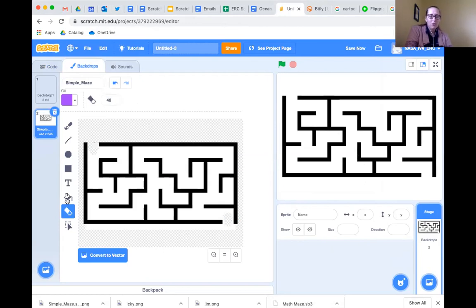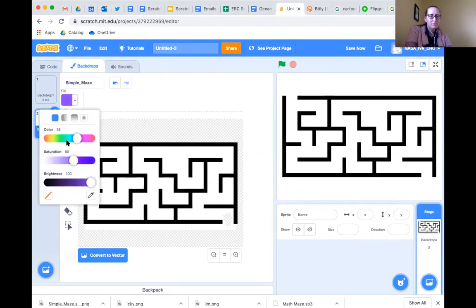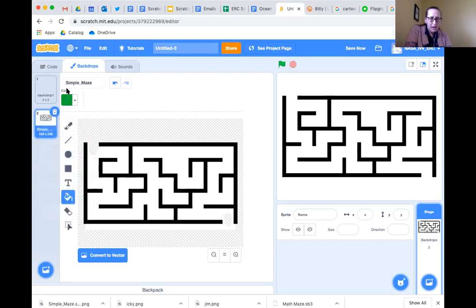The other thing I want to do is change the color, because I think black is kind of boring. And so I'm going to make a dark green kind of maze. To do that, I picked a color and I'm going to click this paint bucket. And then I'm just going to click on my maze with my paint bucket to change its color.